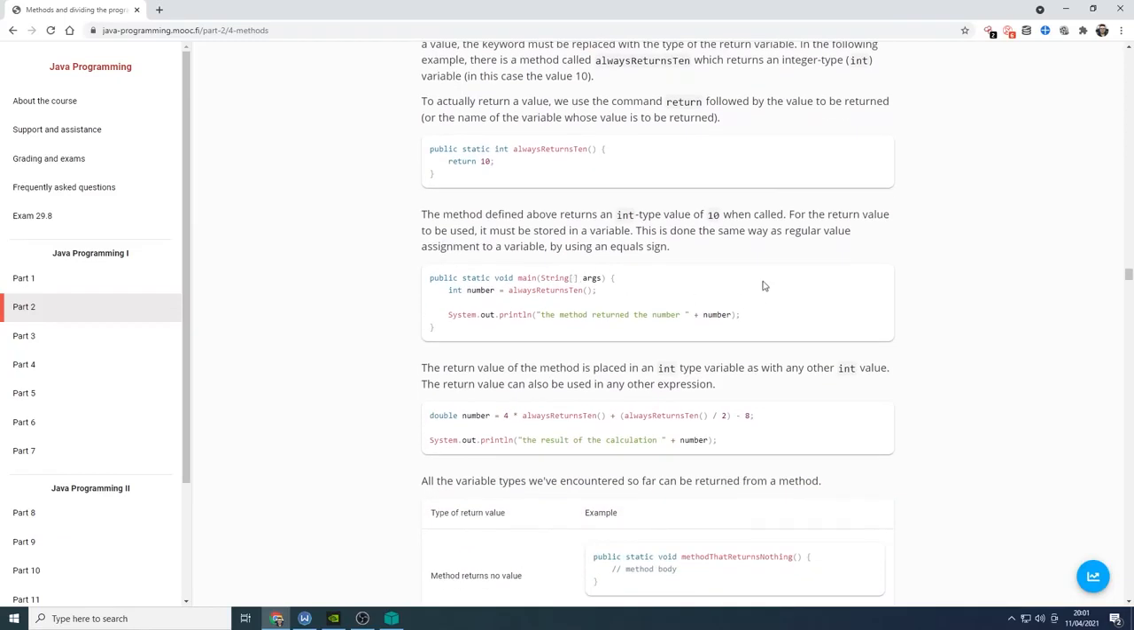The method defined above returns an int type of value 10 when called. For the return value to be used, it must be stored in a variable. This is done the same way as regular value assignment to a variable, by using an equal sign. So what they've got there is the main method, and they're storing the return value in an integer. Okay, so alwaysReturn10. Obviously that's a bit of a pointless example, I guess, but they're basically saying that the int number is equal to the value of 10, and then there's system out printing it.